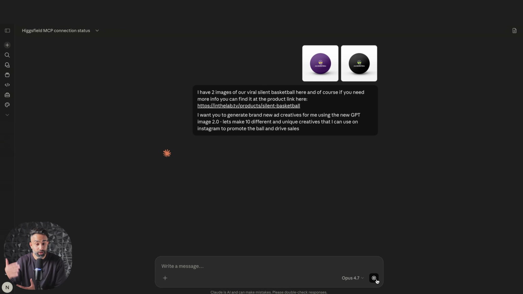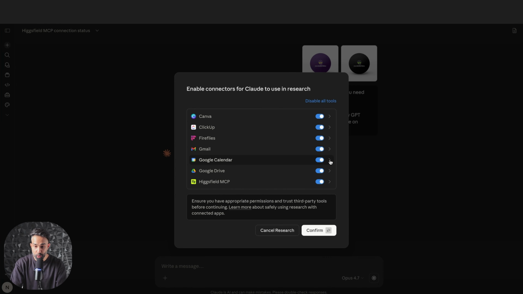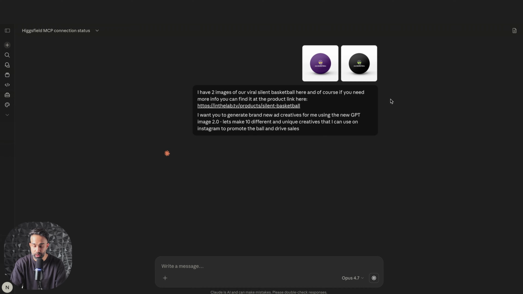I have no idea how it's going to talk to Higgsfield and can it actually do GPT image 2.0. We're exploring all this together for the first time. The massive unlock here is going to be what you can do at scale by connecting an AI like Claude to handle all of this for you. Oh, if this pops up, just go confirm because it's just confirming that it can use the connectors.